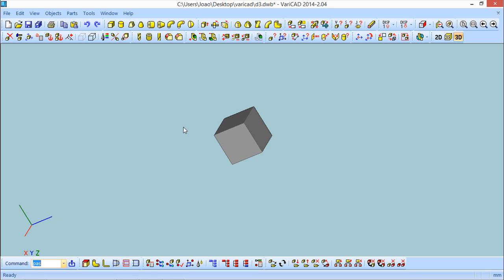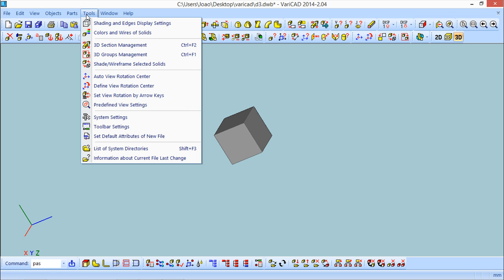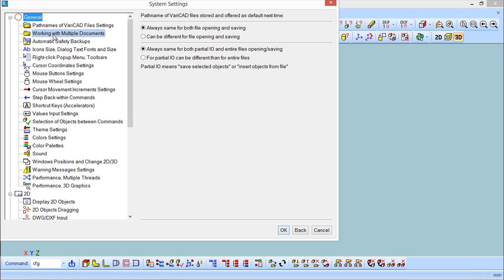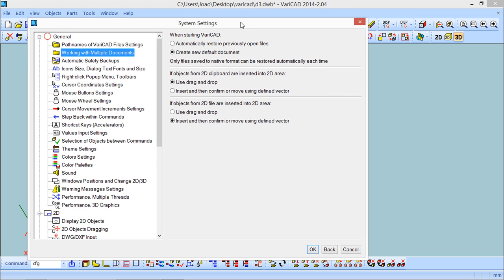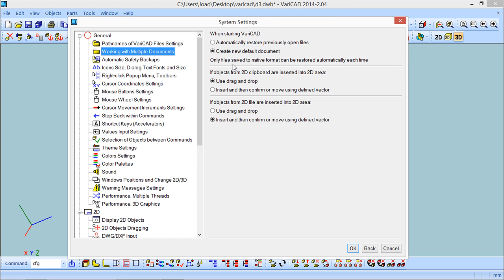To finish this, I would like to show you the configuration of these issues inside the Tools menu. On the Tools menu, which you can access in the 2D or 3D, it doesn't matter, if we come to the function System Settings, we have on top of this Working with Multiple Files. So this is something that we can change a little to put it at our own taste on the way to work with this.